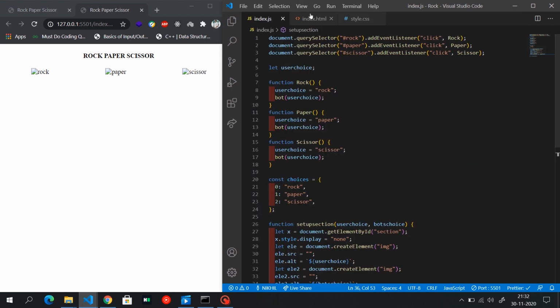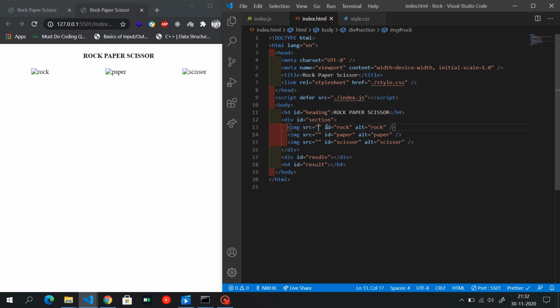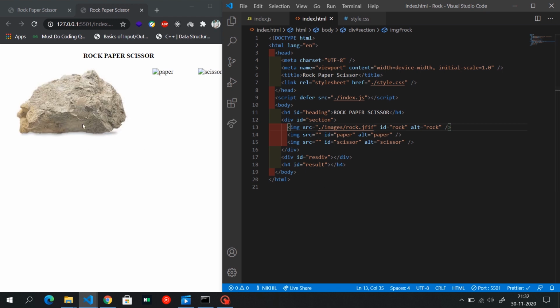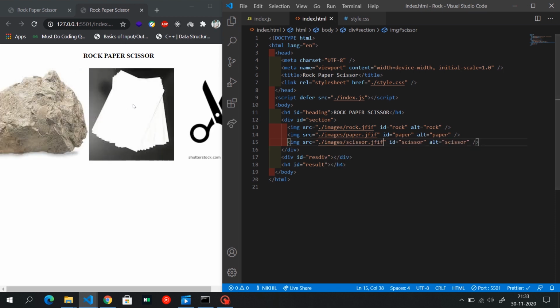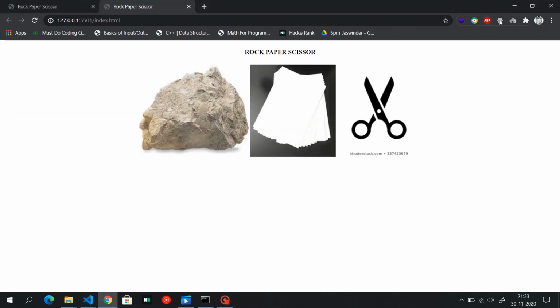So now we'll have to specify the sources, or the path where it is present. For specifying the path of the image, we write dot slash, it is in the images, and we select rock like so, and you can see it has got the image of rock. Similarly, we can do it for paper and also for scissor like so. And when I save it, we can see it is getting a whole lot of it. So in order to manage that, we'll specify a certain width and height for our images.